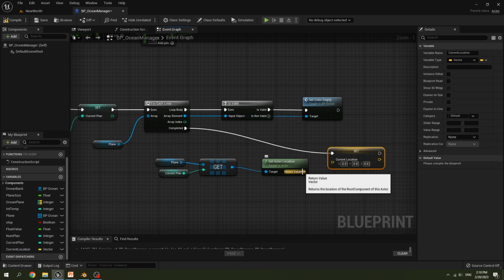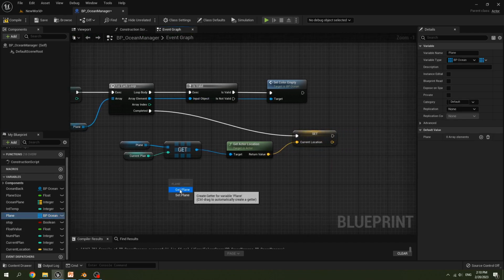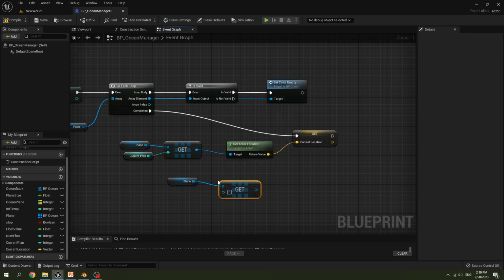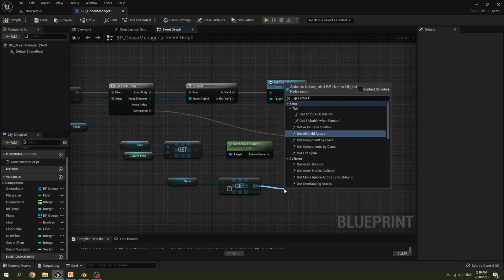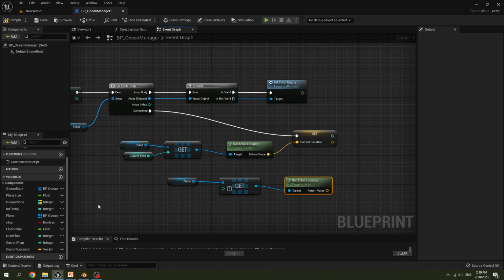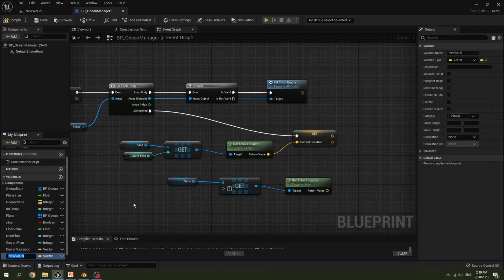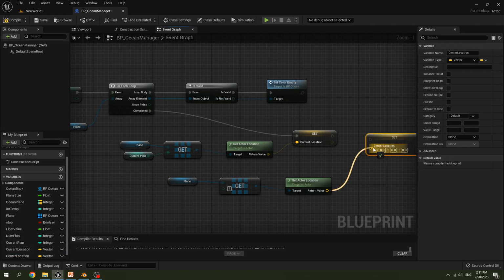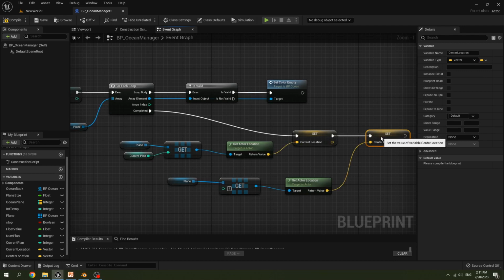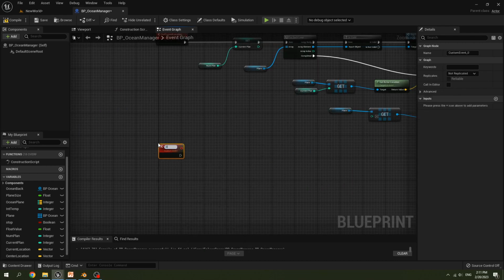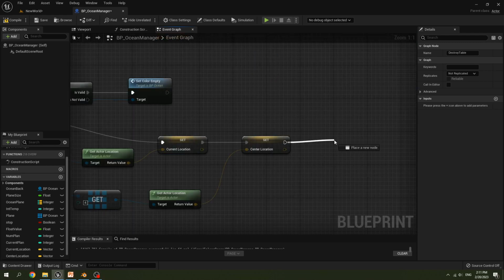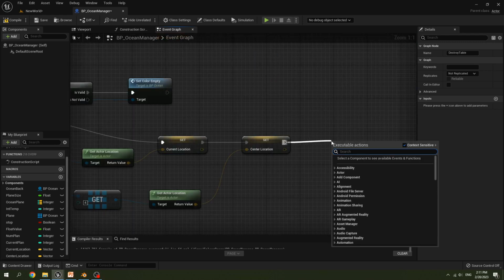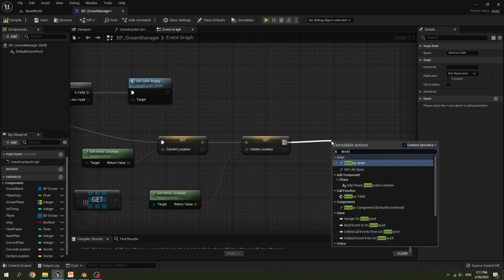When the loop is complete, set the actor location to current location, get plane, get a copy, and set the integer to 4, and get actor location. Create new variable, rename it to center location, set center location with the plane that has index 4. Create a new custom event, name it destroy table. After we set the center location, we call destroy table event.